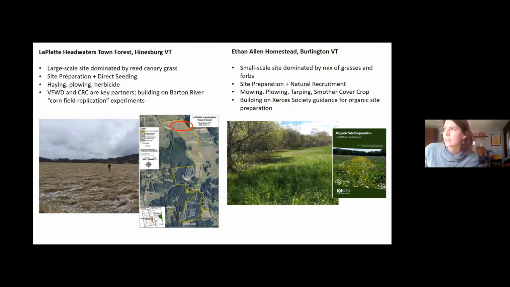Then at Ethan Allen, a small site, we were using organic practices. The vegetation is not as aggressive. We're looking at a mix of grasses and forbs. So we were playing with some different techniques here, using the Xerces Society guidance on organic site preparation for wildflower establishment as a guide for how to create those bare earth conditions in a seed bank. But we were just relying on natural recruitment there.